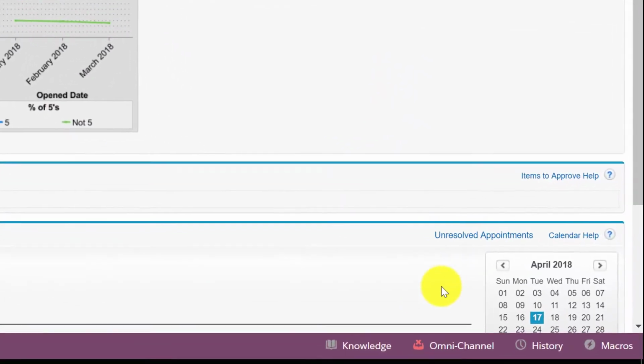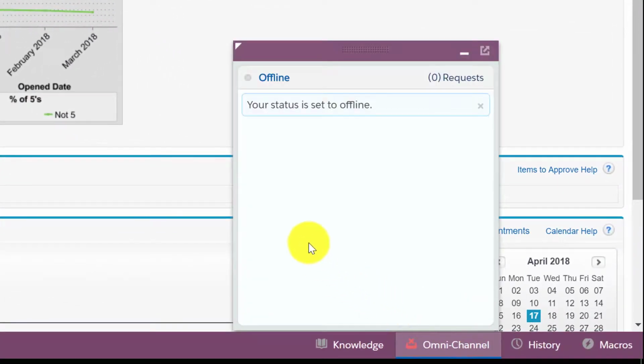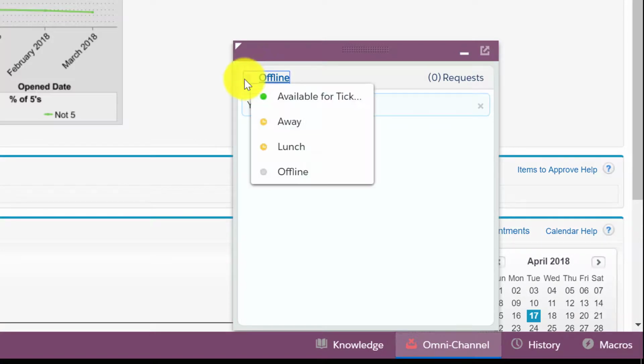Certain departments use this omni-channel feature to auto-assign tickets based on availability and current workload. To use omni-channel, you'll click here and select from one of these statuses. At the beginning of your day, you would typically select Available for Tickets. Changing your status to away would indicate that you're still online, but you're currently away from your desk. Then you would simply change your status to offline as you're preparing to go home for the day.